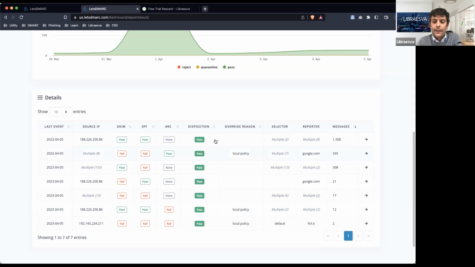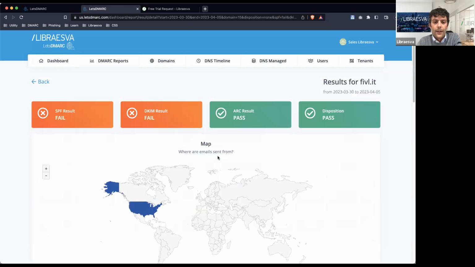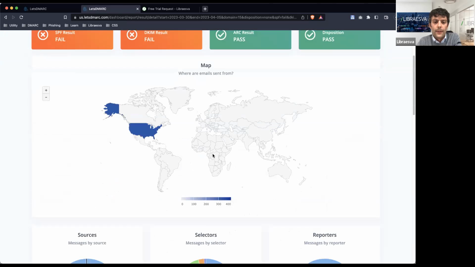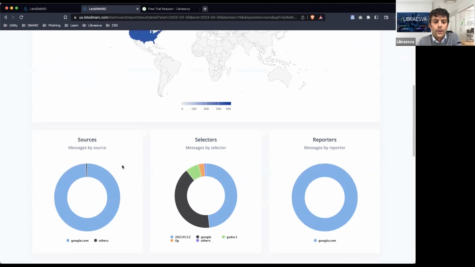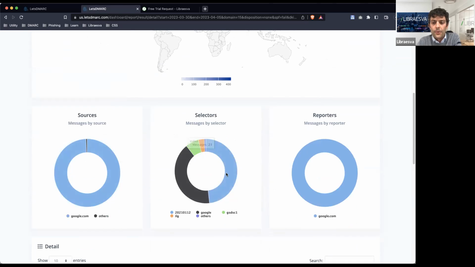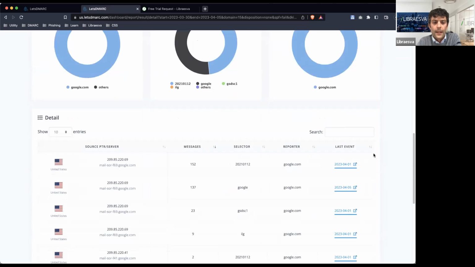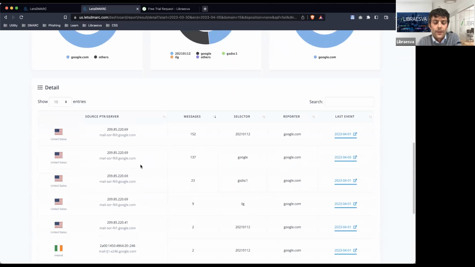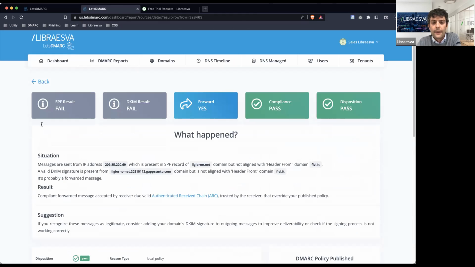And then by clicking each one of these rows, I can get more details about this situation. So the sources, the selector used, and the reporter that reports this situation to me. Then for each one of these sources, I can get the last event in detail and get the last step that we saw before with the situation, the results explained, and the suggestion to fix this situation.